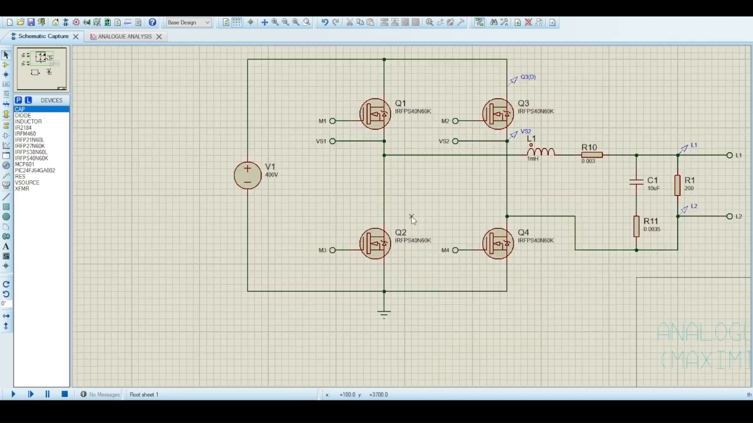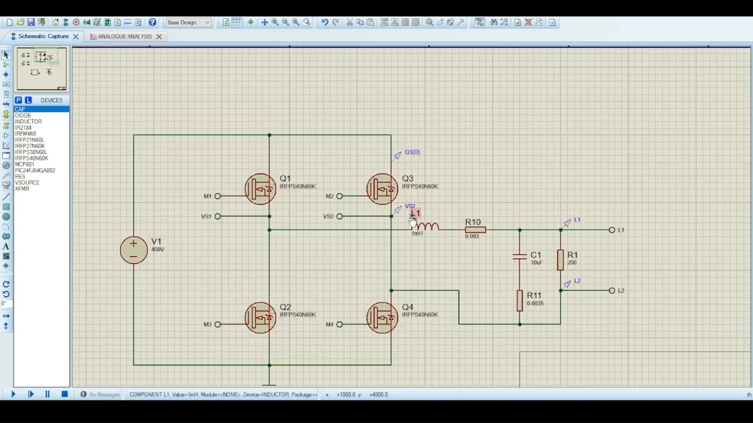So in this case, I've got a Proteus simulation running where I'm using a full bridge inverter. In this case, the input is 400 volts. And we have the full bridge, and on the output, we have an LC filter. In this case, I've added resistance to the inductor and resistance to the capacitor, because in real life scenarios, these are not perfect components.